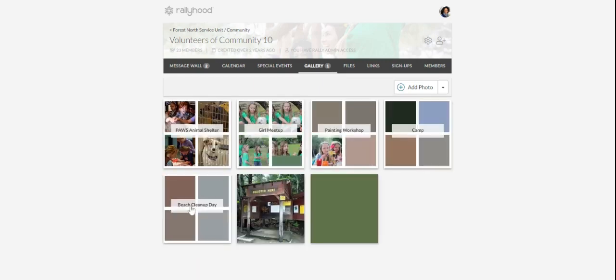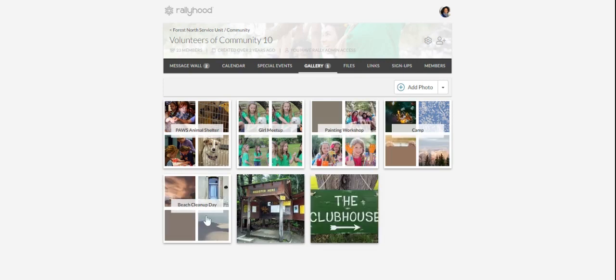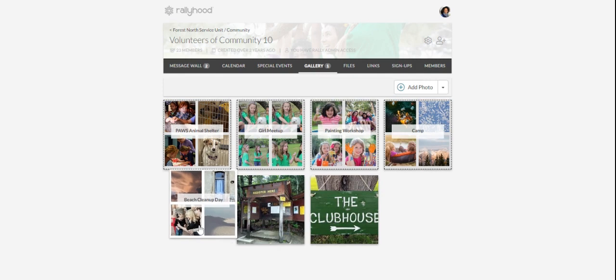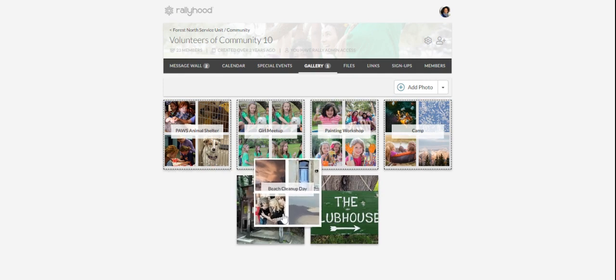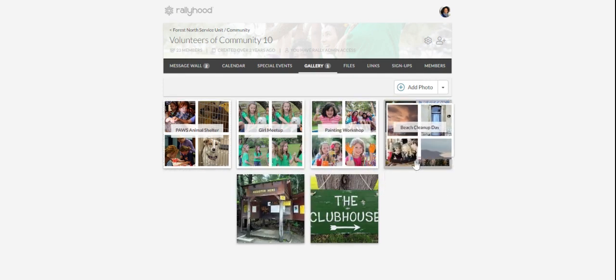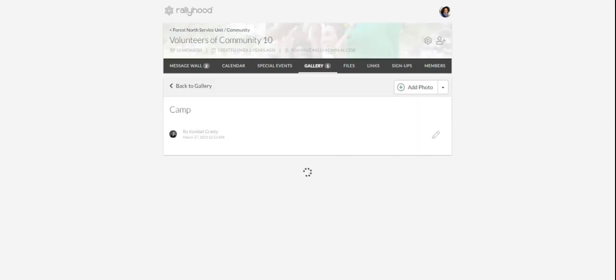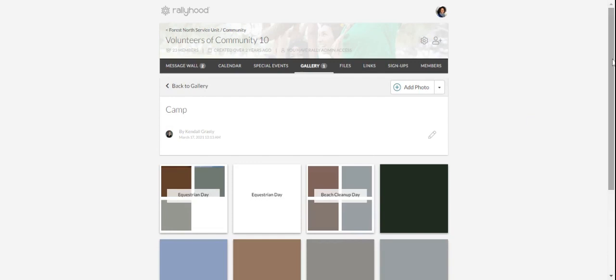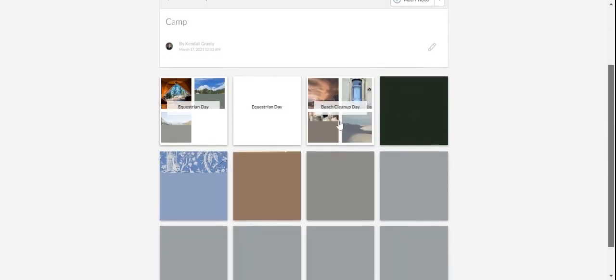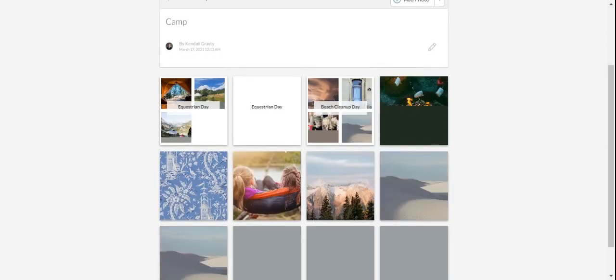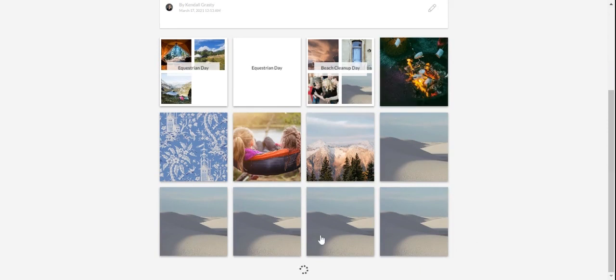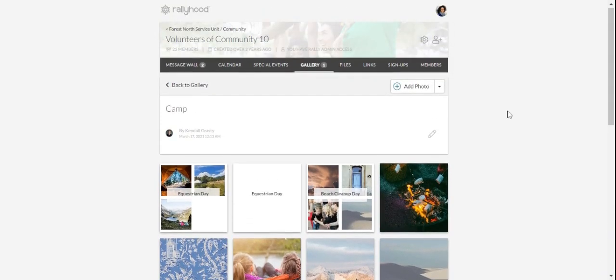You can also drag and drop albums and nest them. Let's say we wanted to nest beach day cleanup and camp. That was one of the activities. And now, let's click on camp. And beach day cleanup lives inside this gallery. Let's go back to the gallery.